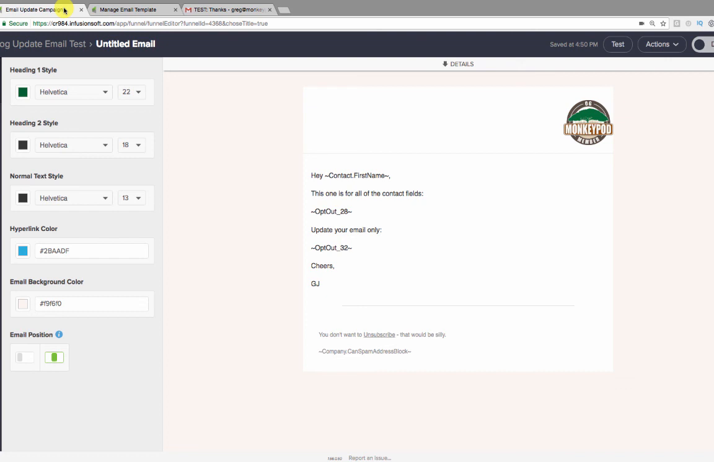Hopefully that helps you and gives your customers a little bit more control over how they're receiving your communications and to which of their emails or inboxes they're being sent.